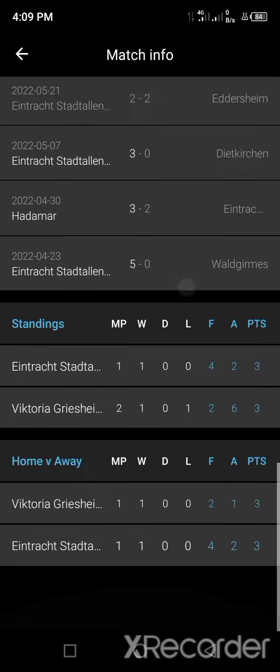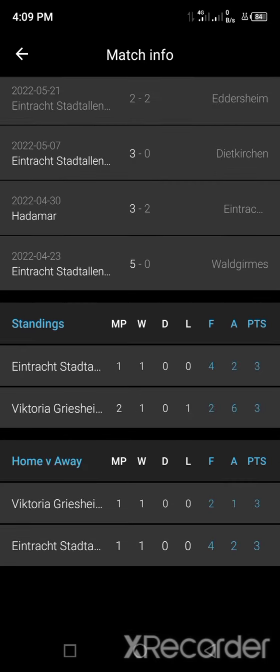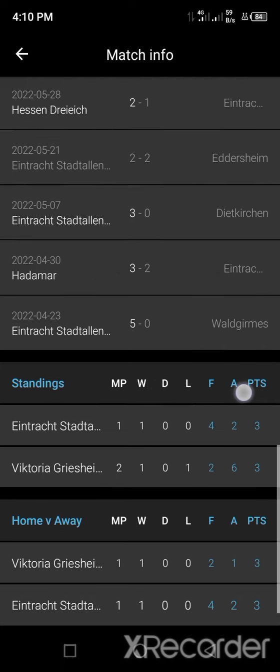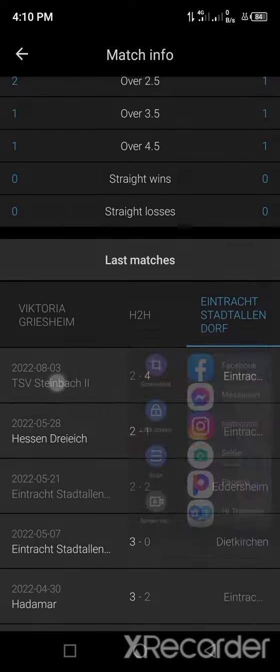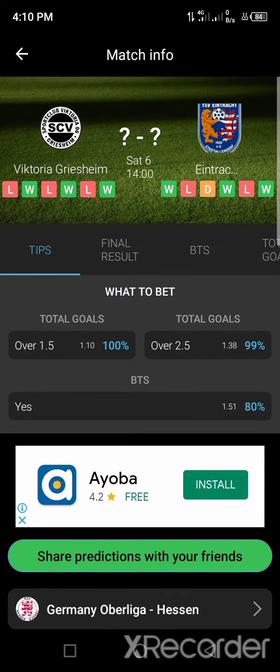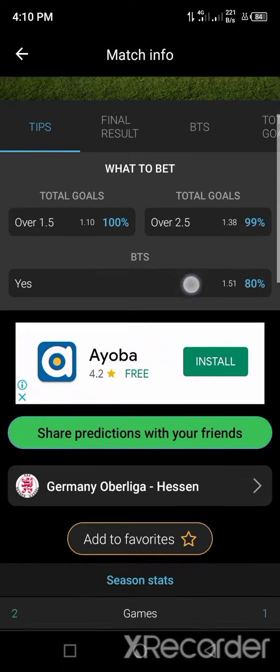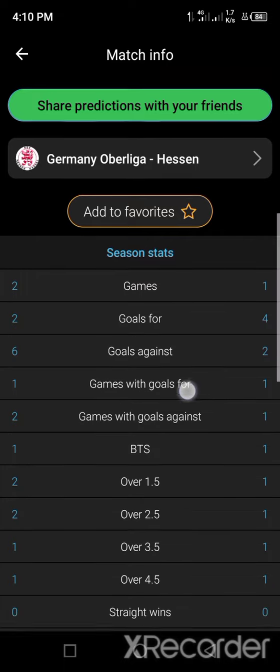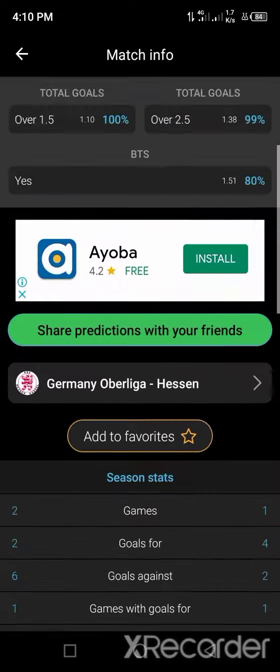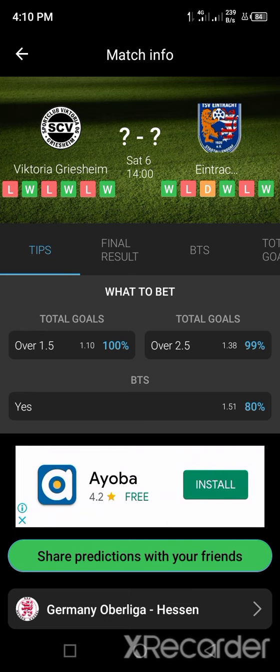And of course, if you move more downward, you are going to see the standing table based on the home and away performances. You can see it here, and you can read MP means matches played, win, draw, lose. These are all the points that they have. Make sure that you click on it on the particular match that you have predicted. Come to this match info section, find the standing table as well as the information on their performance or season stats. Check them out, and if they actually meet your criteria, then you can go ahead to include that in your bet slip.